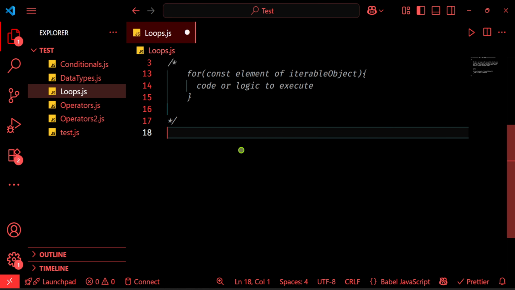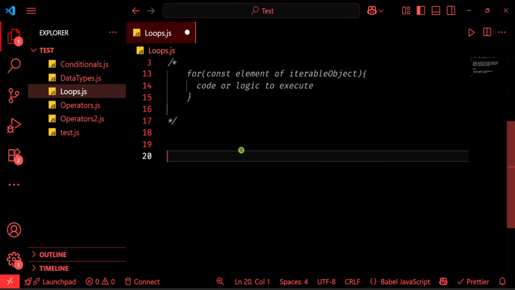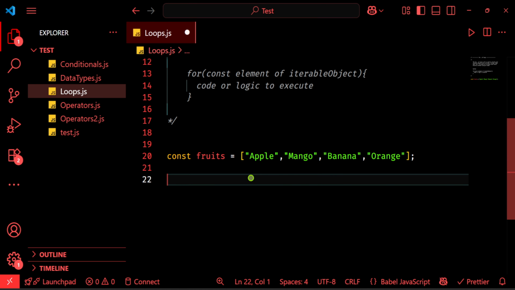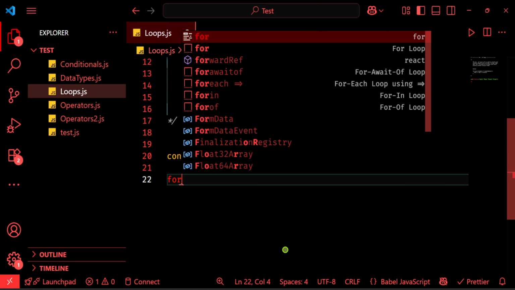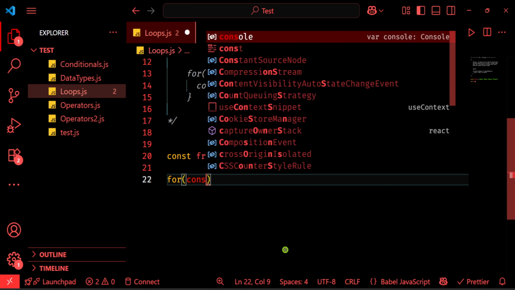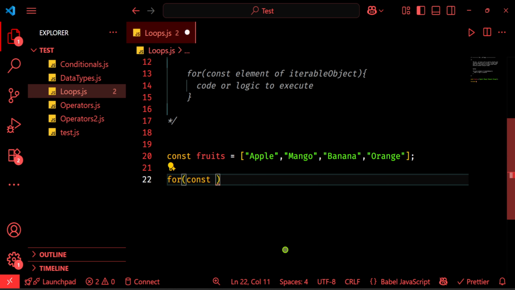So let's see a practical example of how we can use the for of loop. We create an array and the name of the array is fruits. Inside this array we write the names of some fruits like apple, mango, banana and orange. Now we want to use the for of loop on this array. So how to do this? First of all we write the for keyword, and then we create a variable, and let's name this variable fruit.